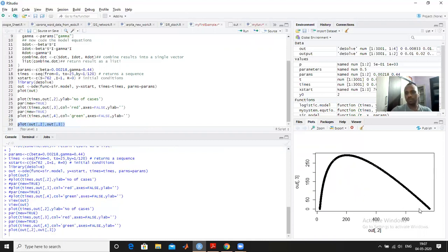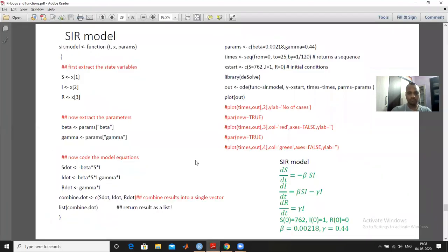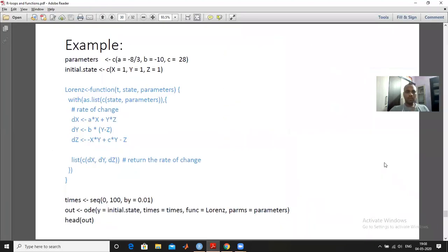So this is nothing else, this is S here, and out 2 means S, and out 3 is I. So these are the trajectories or phase plane between S and I. This is the trajectory. We have already discussed this type of trajectory in theory lectures. Now this is one more example, but I'm not discussing it here.